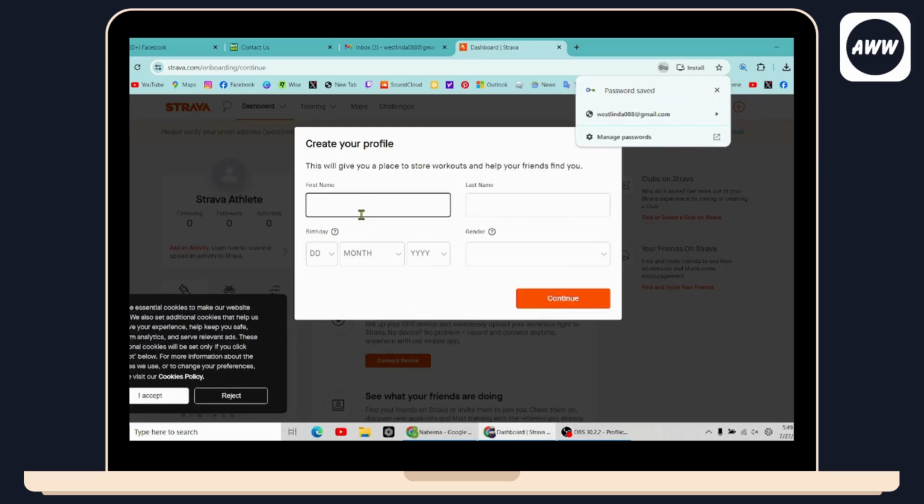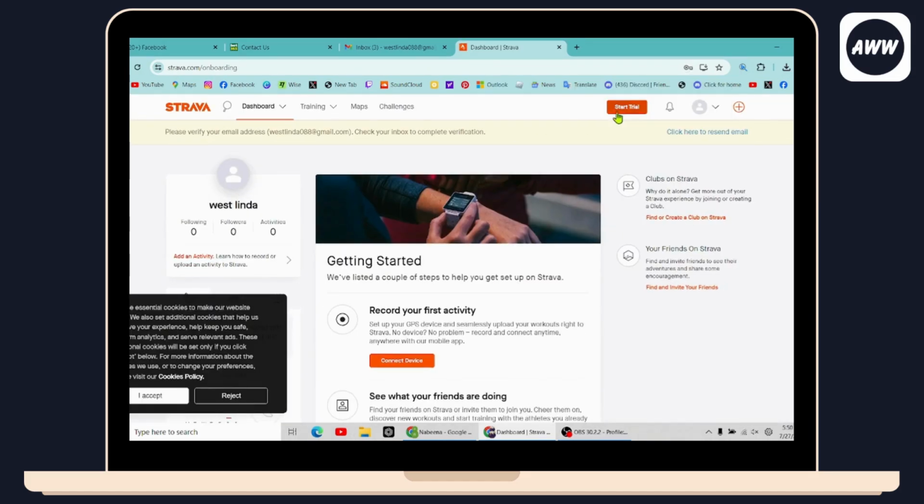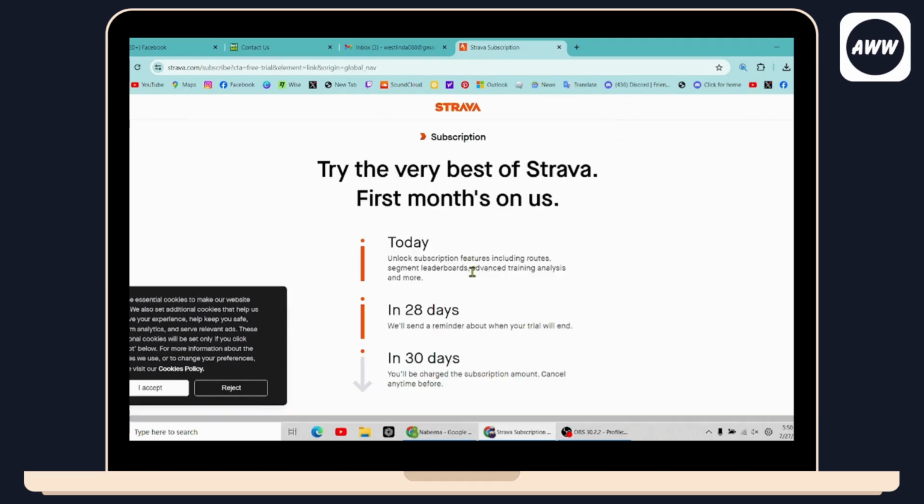And once you sign up, you need to create your profile. So enter your first and last name and then enter your date of birth and enter your gender. And now here on the upper right side of your screen, you will have Start Trial option. Click on Start Trial and it will take you to the free trial.